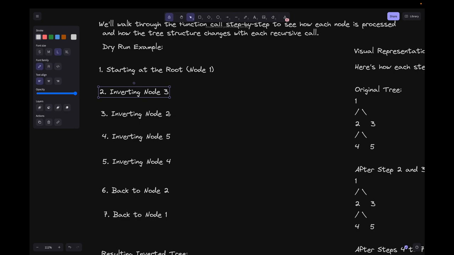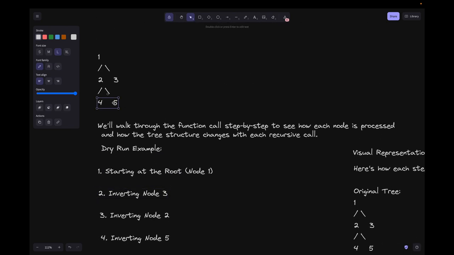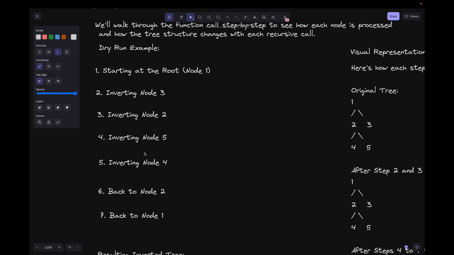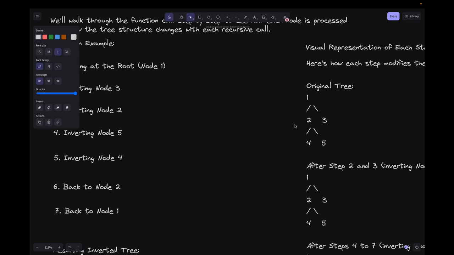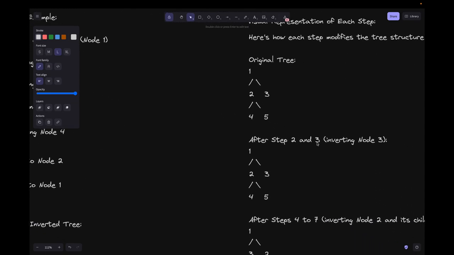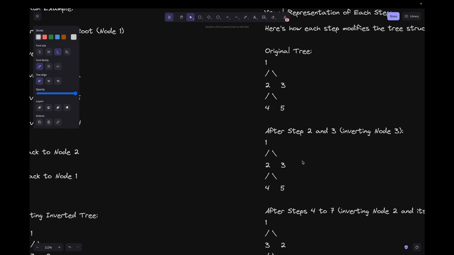So now the recursive call goes to node two, right? So we need to invert node two. After completing the right subtree of node one, we move to the left subtree. So the current node is two. We call invert tree on node two's right child, that is five. This is five only, right? And then we see here, the original tree is this one. So after performing the two, one, three, the structure remains the same, right?